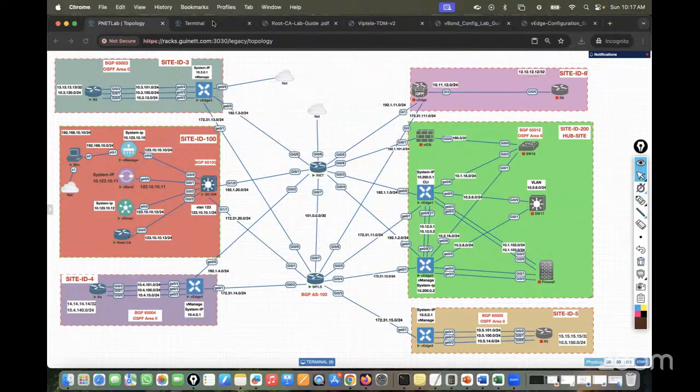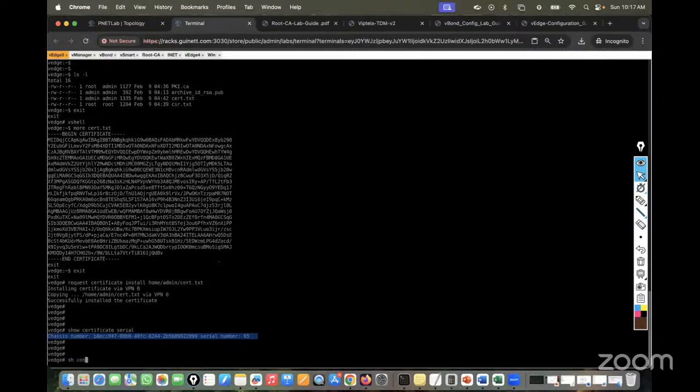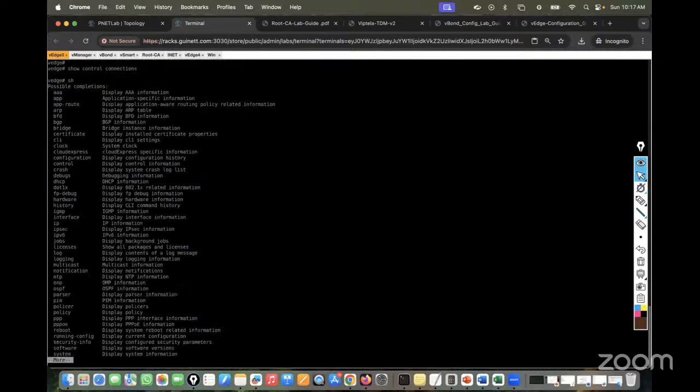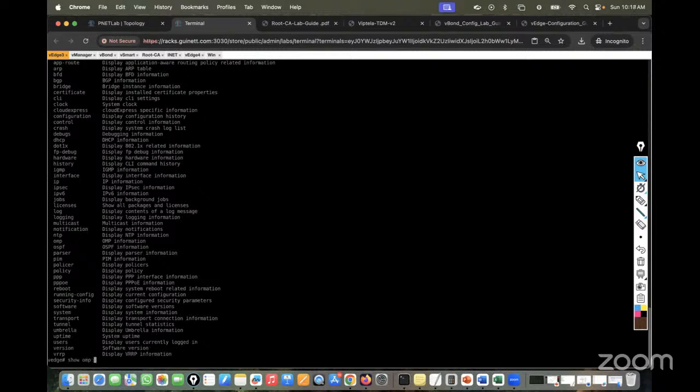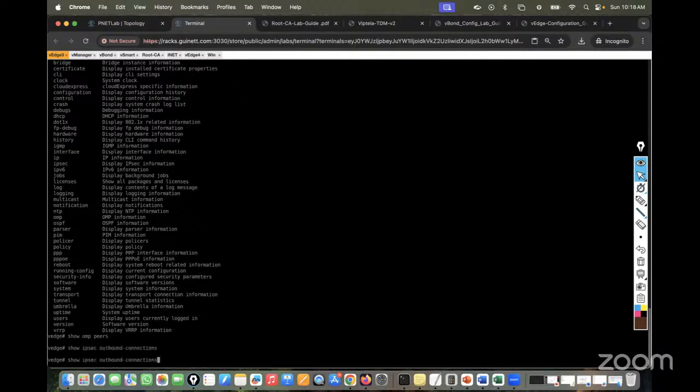So if I go here and run the command show control connections, you see there is no control connection. If I run show OMP peers, you are not going to find any OMP peer. If you run show IPSec outbound connections, there are no IPSec outbound connections. If you run show inbound connections, there are none.